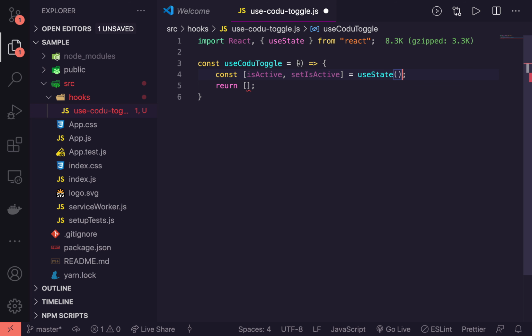And I would like to be able to pass in a default state to this. So I'm going to say active is going to be equal to false by default. But if we pass in something, we could override that. So say maybe somebody wants this toggle to be on by default. So let's let them pass in a parameter here of active. And if they pass in nothing, it'll default to false.